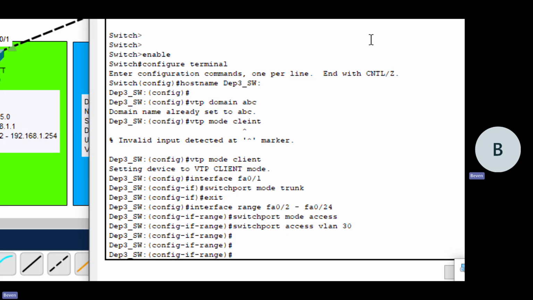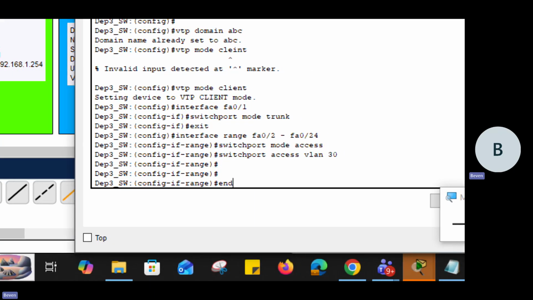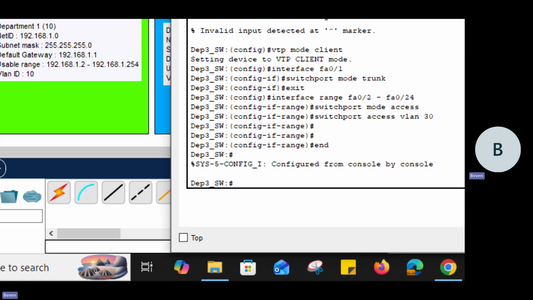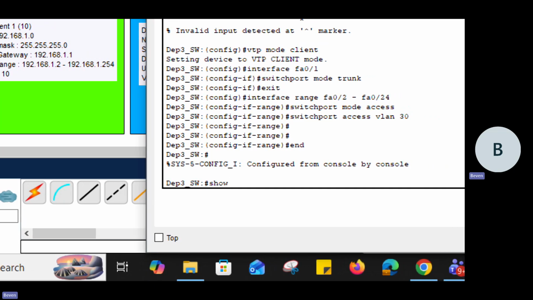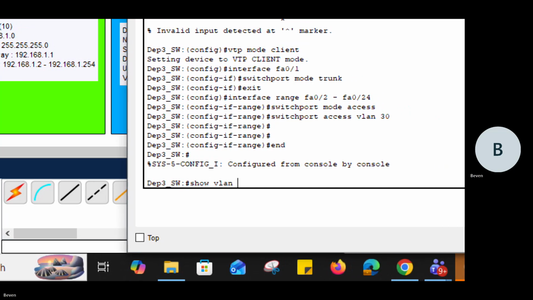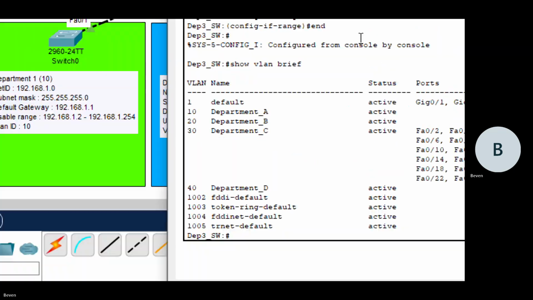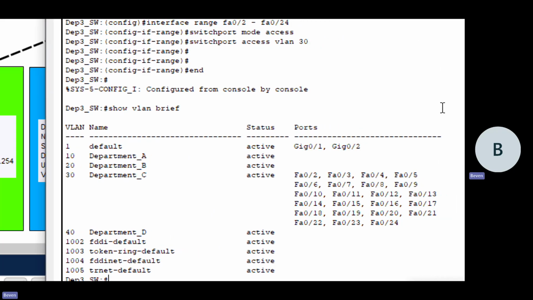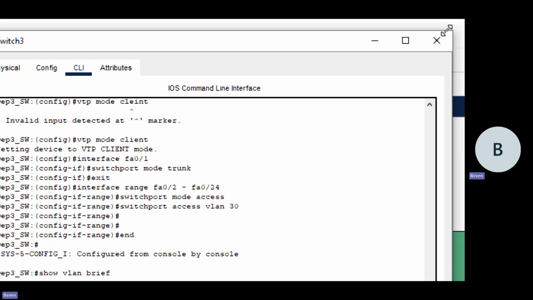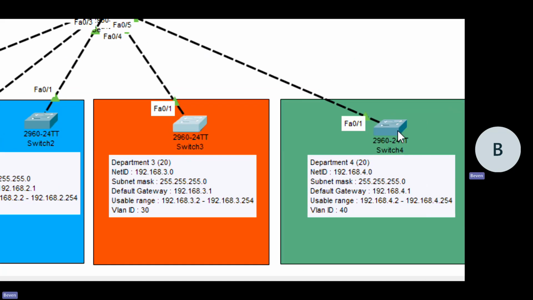So then after that, you can verify whether the department 3 switch is properly configured by typing show VLAN brief. Now you can see that we have added all the ports that are there in the department 3 switch to VLAN 30 or department C VLAN. Then finally, we will be going to the department 4 switch.